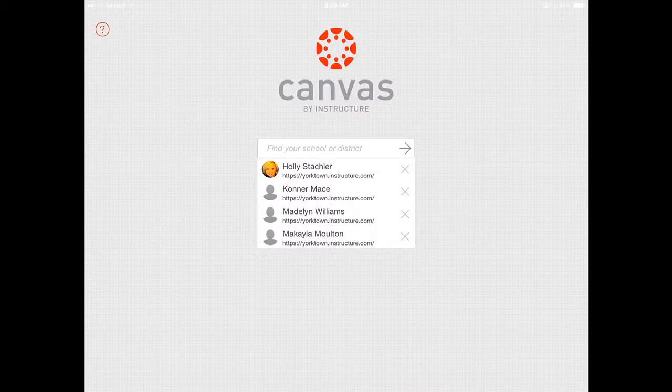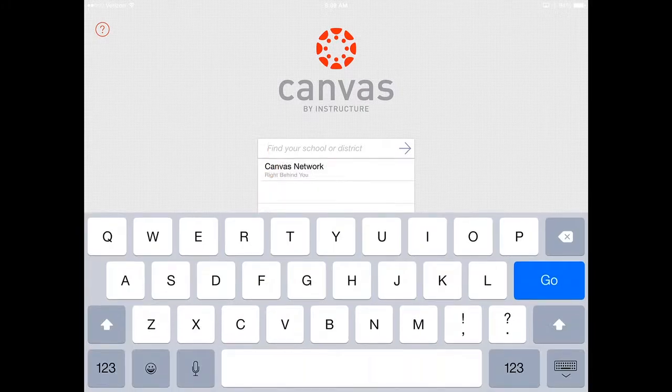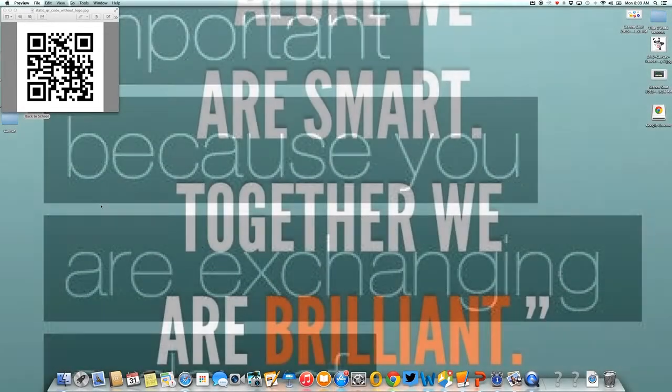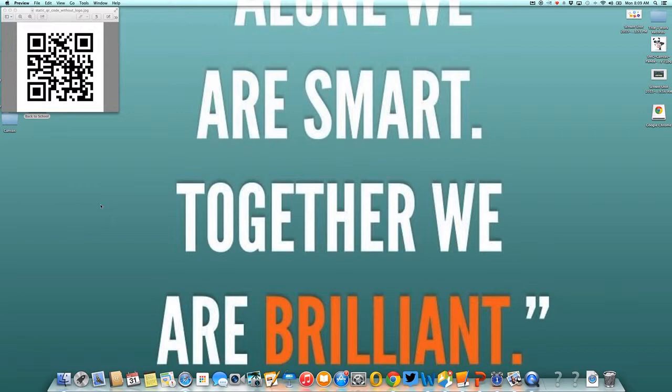And when I do, you can see all of the people who have been signed in on this iPad. Now, this is very important because once you sign in through the Canvas app, you don't have to sign back out. You can just change users. So right now it's asking me to find my school or district. So the first thing I'm going to have to do is type this in just one time. This is the only time I'll have to do that. That long, yorktown.instructure.com.